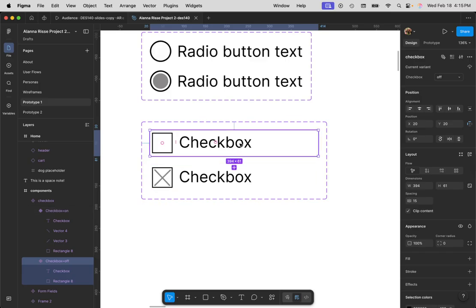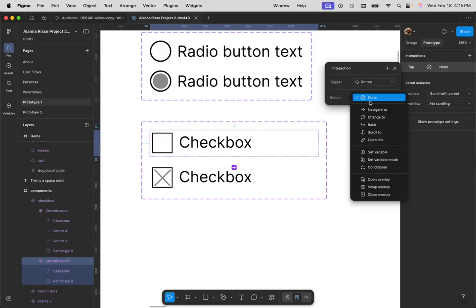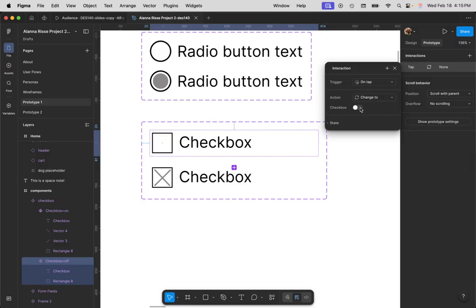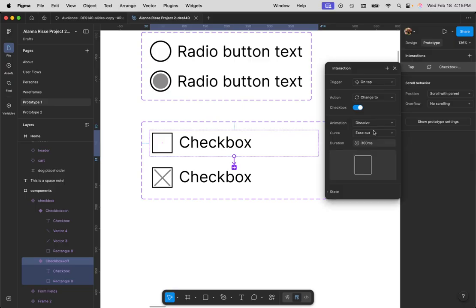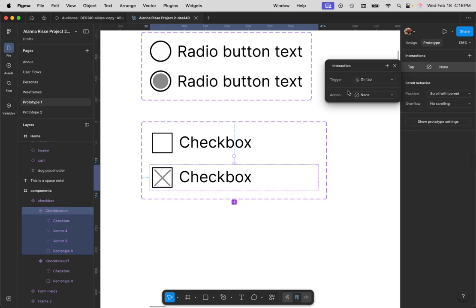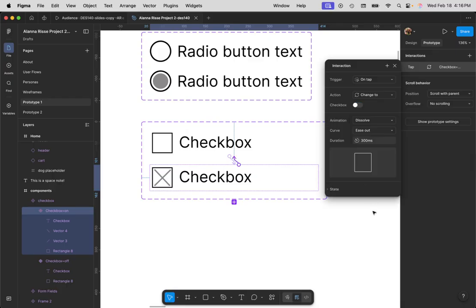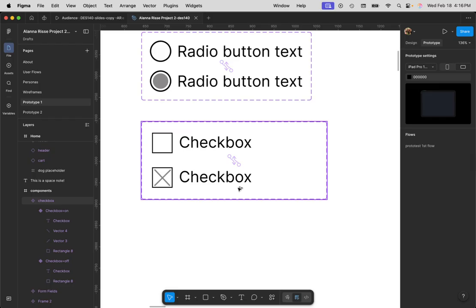So I'm going to choose the first one, and I'm going to go to prototype, and I'll do the easy thing and then we'll make it more complex. When I tap, I want you to change to on, and we'll dissolve it in, and that's great. And then this one, I'm going to have an interaction that says, oh, maybe this will work. On tap, change to off. So basically, if the on is showing, you click it and it goes to off. If the off is showing, you click on it and it goes to on.